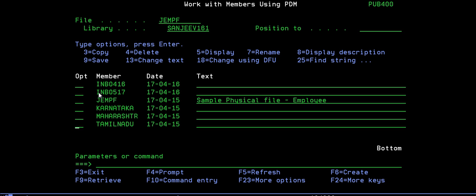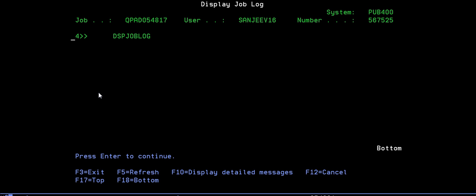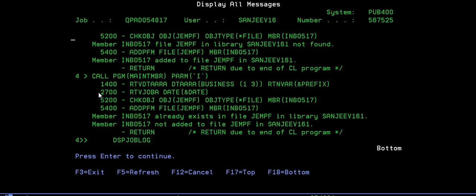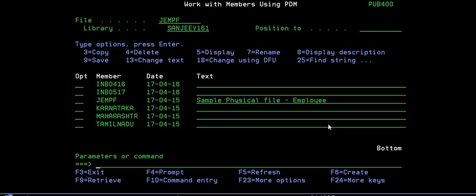It did not crash, right? And it did not create it also. You can go and check in the job log, DSPJOBLOG, whether something happened or not. F10, Shift F6. Yeah. So remember, this one already exists in file JEMPF, this one not added. So now the program is perfect. So till here it is fine, right?